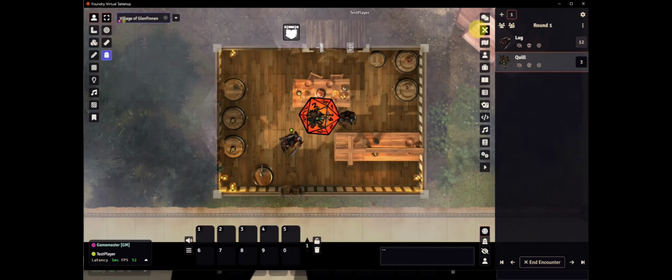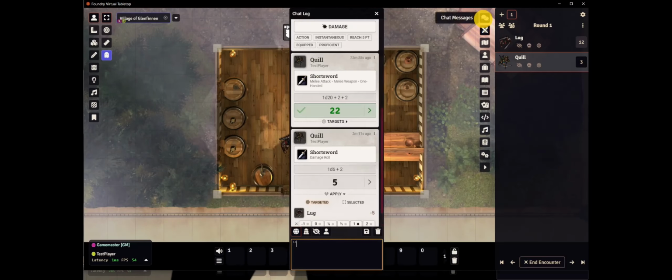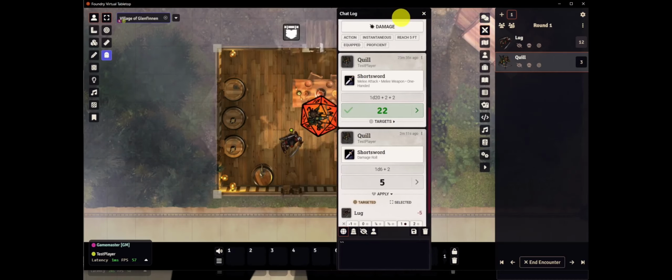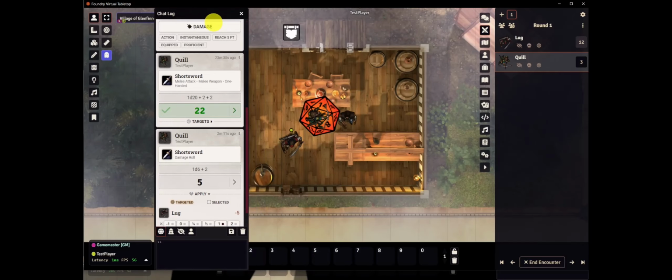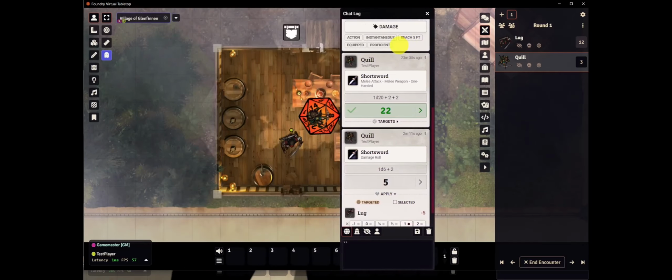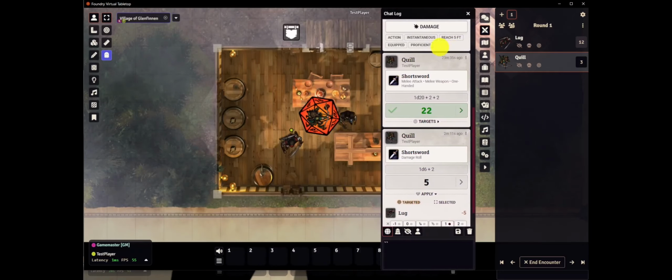So we're going to make use of a Foundry VTT feature that allows us to display multiple tabs at once. I'm going to go ahead and right-click on the chat messages button. You can see that the chat dialog has popped out, and I'm free to move it pretty much anywhere on the screen. This right-click feature works for any of our buttons on the right. So let's get back to this fight.